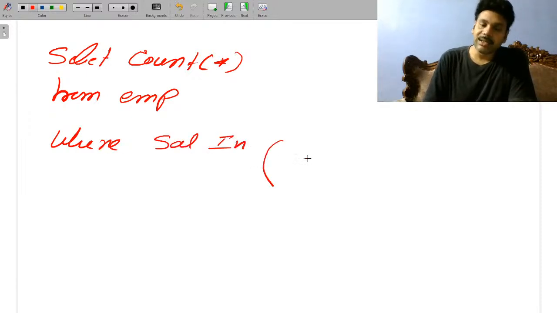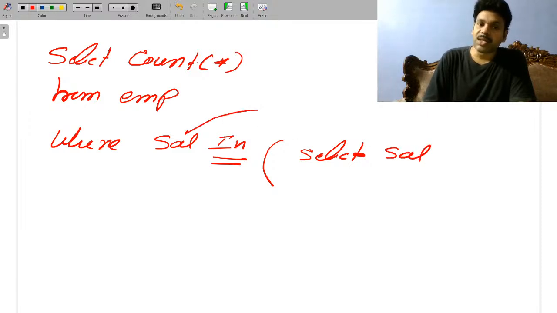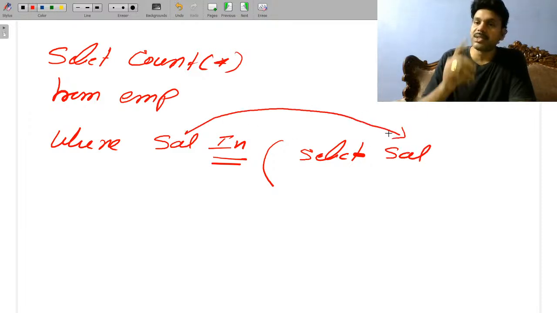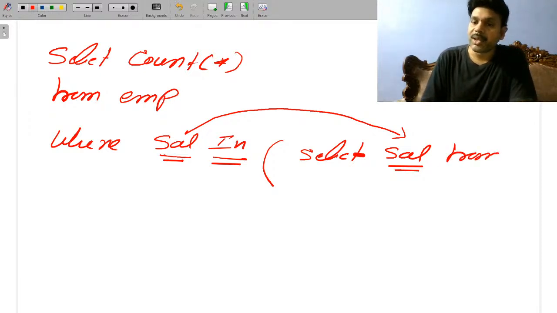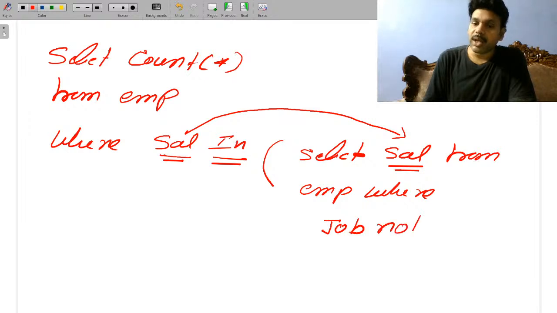You can write in any style using the subquery concept: where sal in. Please understand carefully, I am focusing on the in operator first. Whichever column you are asking, the same column should be present in the inner query, otherwise it is going to be an error. Whatever column predicate you ask, the same value should come from the inner query. So select sal from EMP where job not in clerk and manager.